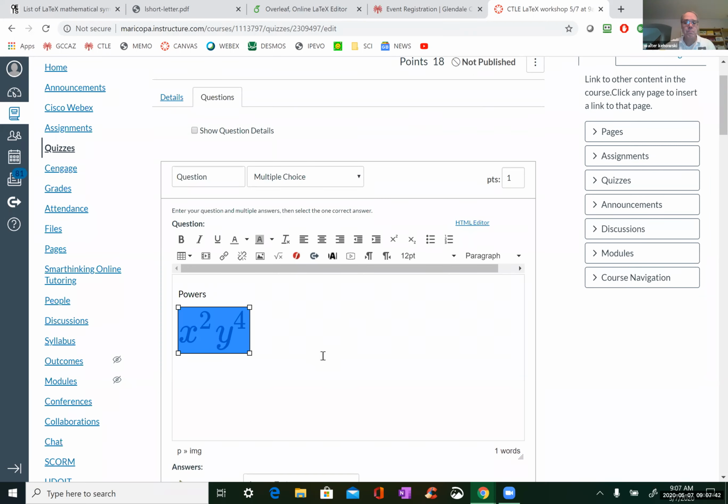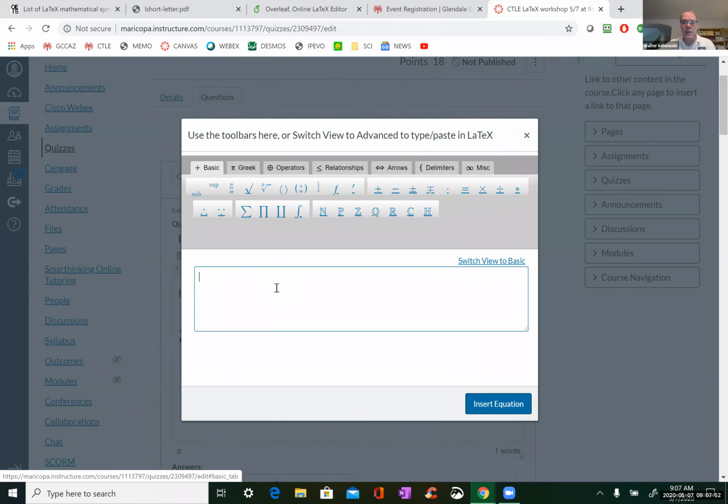Okay. So those are powers. Now you can do it again. If you change something, you have to do it every time. Unfortunately, it's not fully integrated. So every time you want to do something in LaTeX, you have to click the square root symbol and get to the panel and so forth.